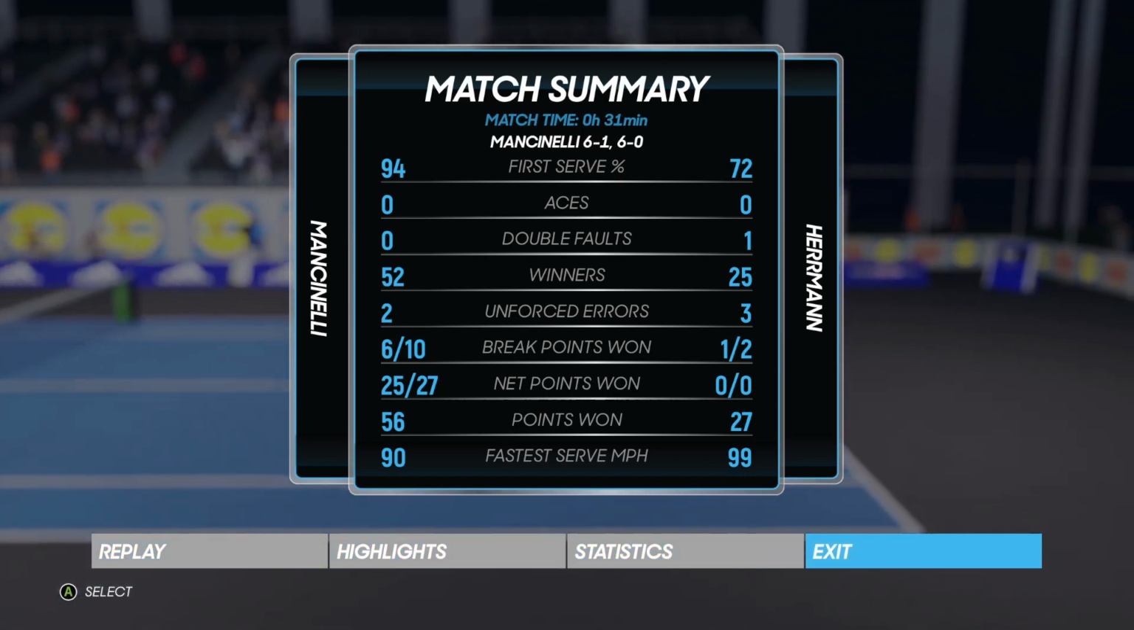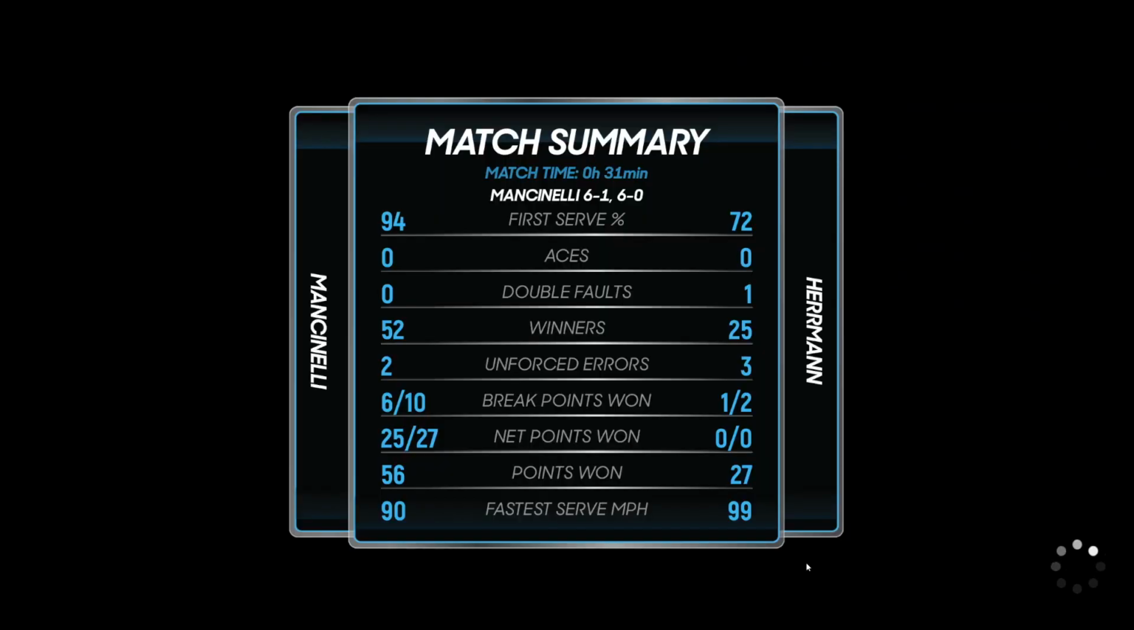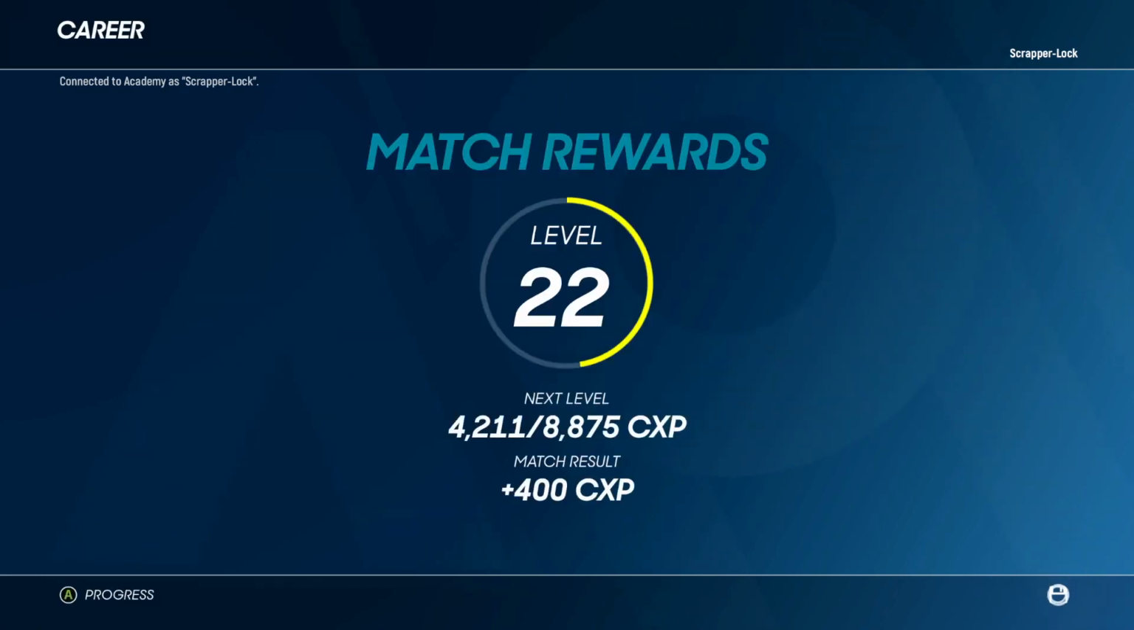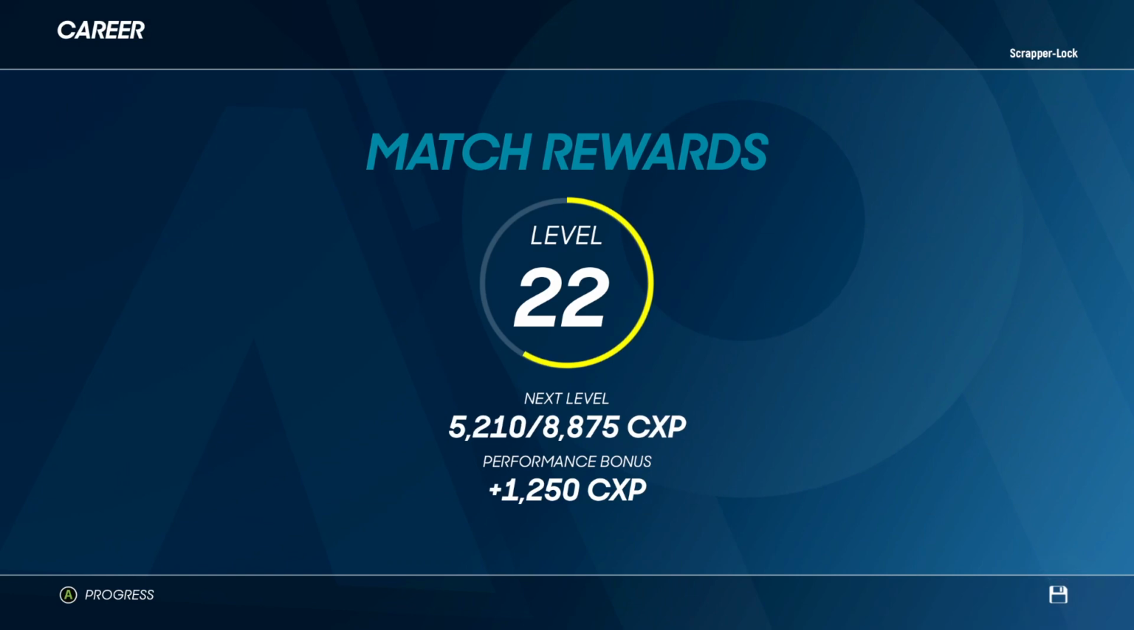We're not going to worry about the stats here because it was pretty much a drubbing. We definitely won 25 of 27 at the net. I think I was past more than that. It's probably more like 25 of 30 or 31. But otherwise, the stats look pretty good. And we're going to gain some XP, 400 match result XP, and 1,250. Didn't we get only 800 or something in the first match, and it was 6-1, 6-love, so I don't know what determines how many performance bonus XP you get.